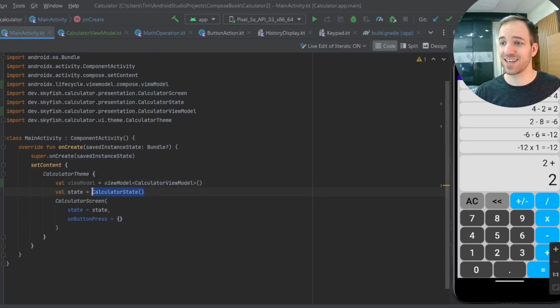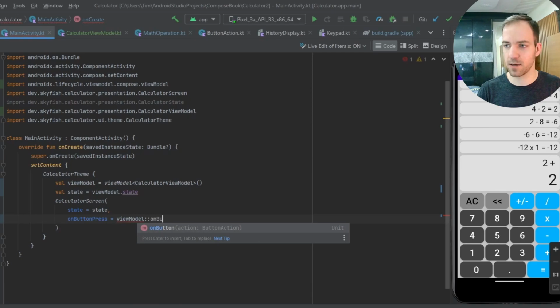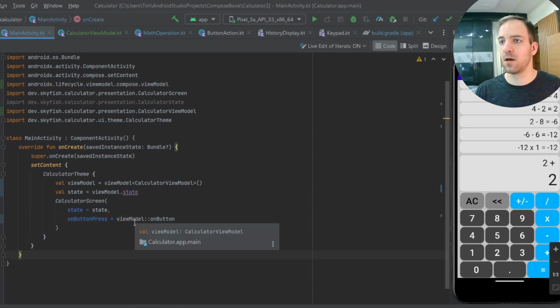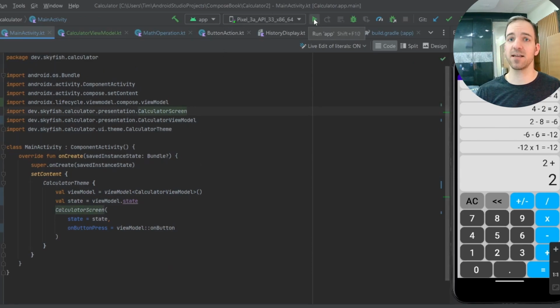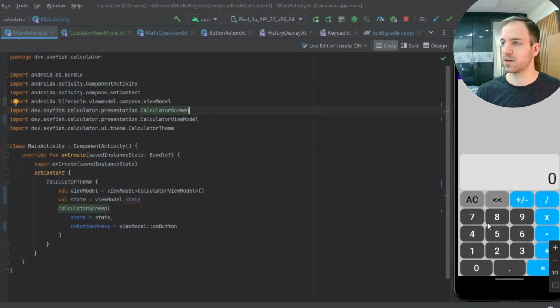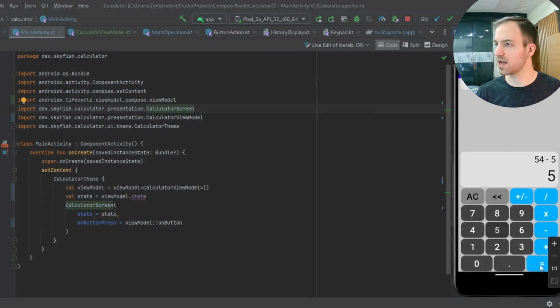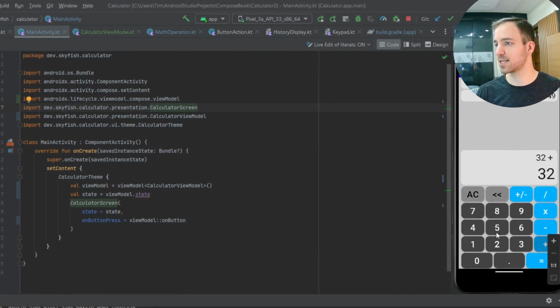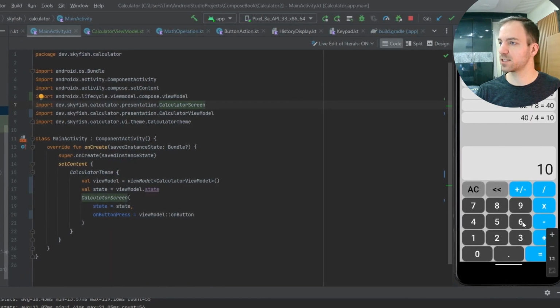And now, instead of making a new calculator state, our state is going to be equal to our view model dot state. And then this on button press is going to be equal to our view model on button function. Okay, get rid of this unused import statement up top. Now I should be able to run that, and we can see what our calculator actually looks like. So if I have 9 times 6, there we go, 54 minus 5. So you can see this is actually working as we hoped it would. Divided by 4, and it's building our list of equations up here.